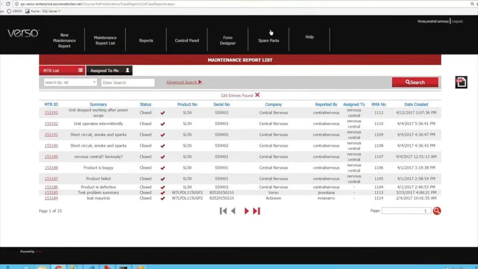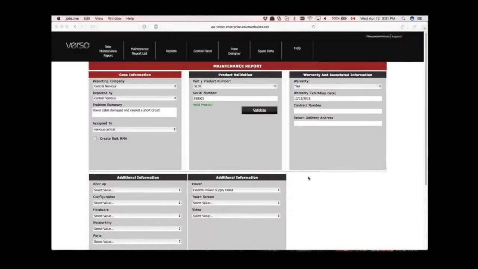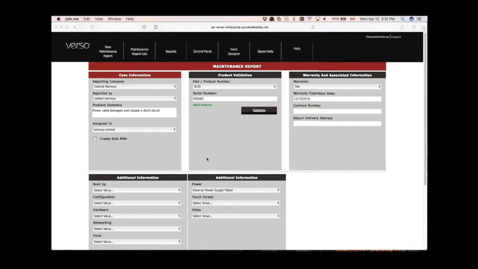Now, what I'm going to show you is an example of that. And here on my screen, I have prepared a new maintenance report. And like Sean said at the beginning, I'm not demonstrating the entire setup, all the ins and outs about Verso, because there's quite a lot of setup. But what I've done is have a very basic template of a maintenance report.